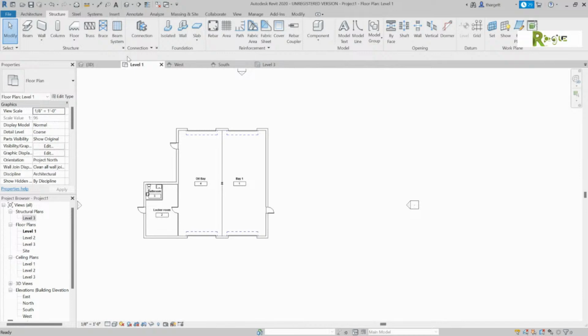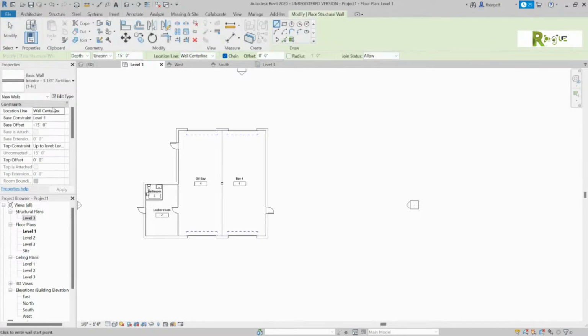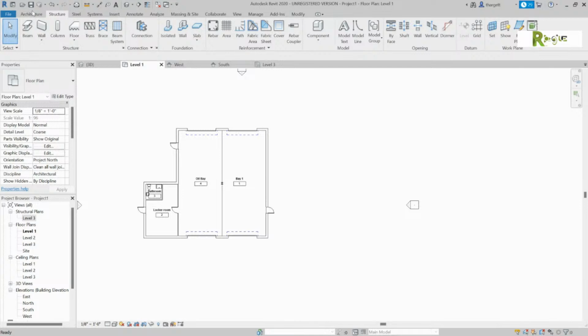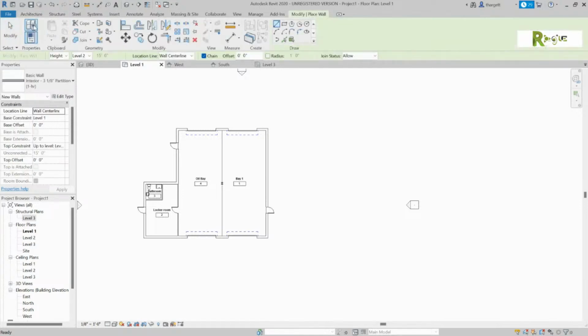Go back to your floor plan. Now listen, don't use that wall. No, double escape. Double escape. Go to your architecture tab and use that wall. Oh, it's a structural wall. Because when it's structural, it goes down and your view's not showing the stuff going down. Right.